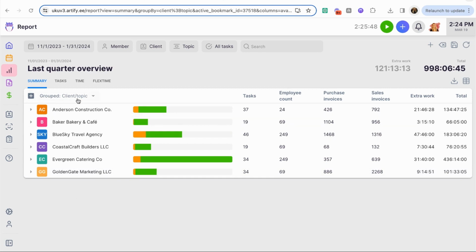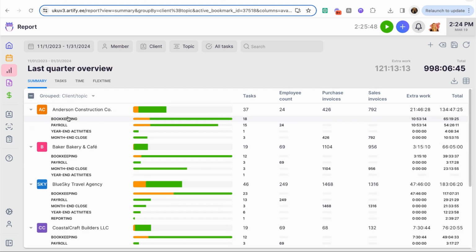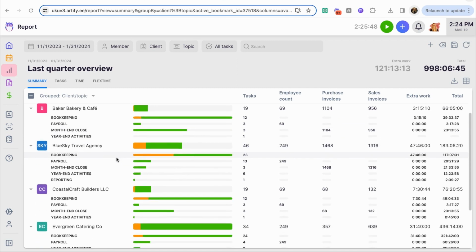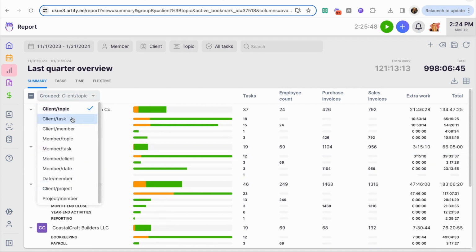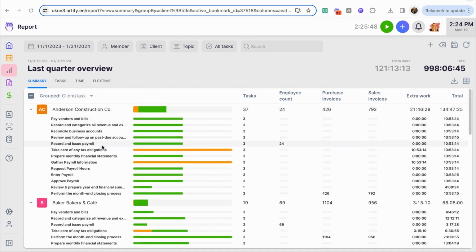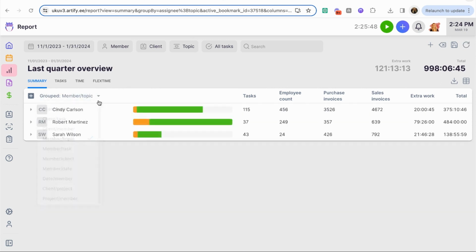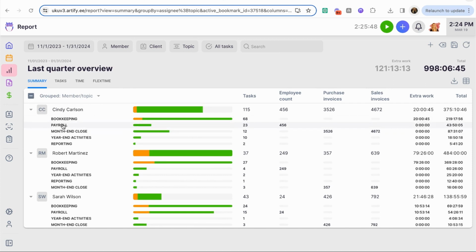So if you open up, you can add different groupings. You can see, okay, during this period of time, for this client, we invested in bookkeeping 65 hours, in payroll 54 hours, in year-end activities 4 hours, and month-end closing procedures 10 hours. And you can drill each client down service line by service line. Not only that, you can also open the tasks, so you can see all the tasks that were done for all the clients during this period. You can also see which person did which part of the job.